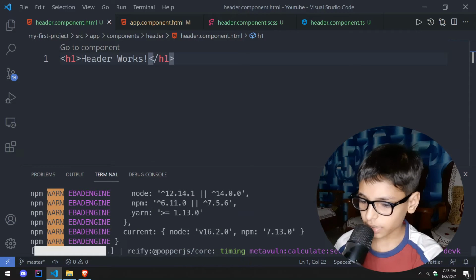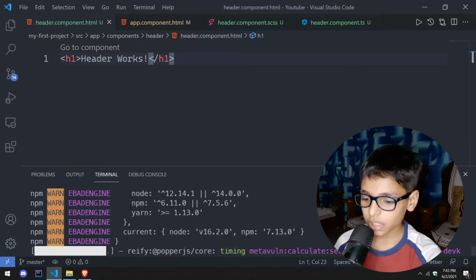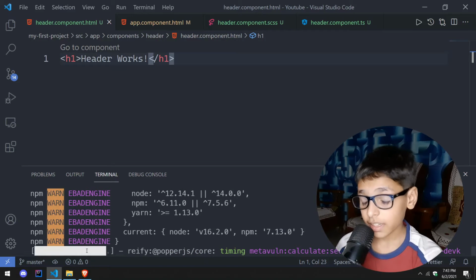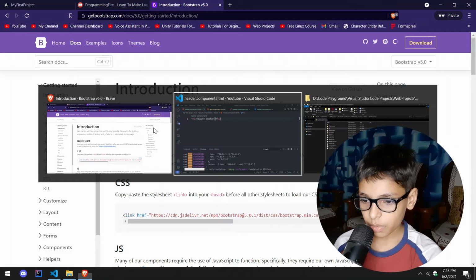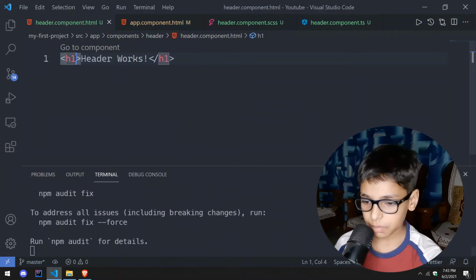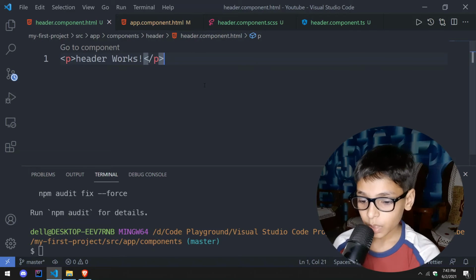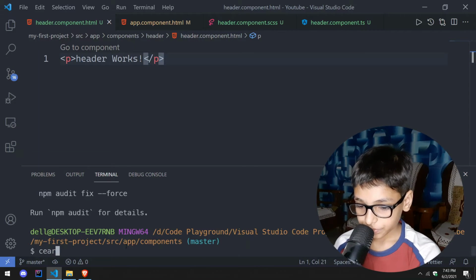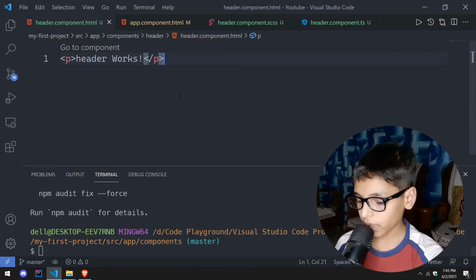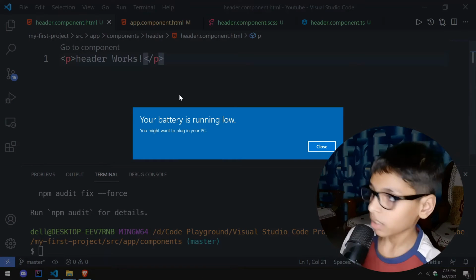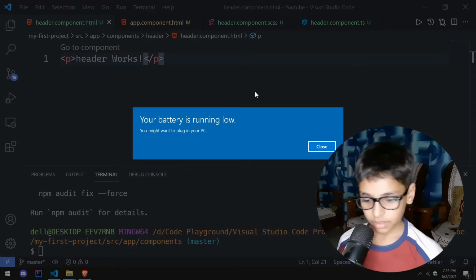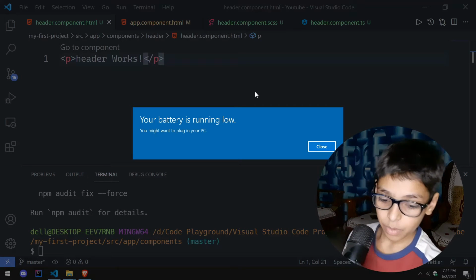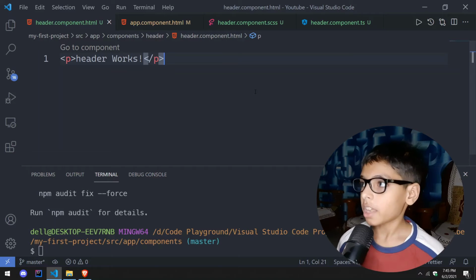I'm using npm. Let it install, and when it's installing, okay, now it's done. Now what I'm going to do is... I don't know what's the problem. So finally I charge my laptop.